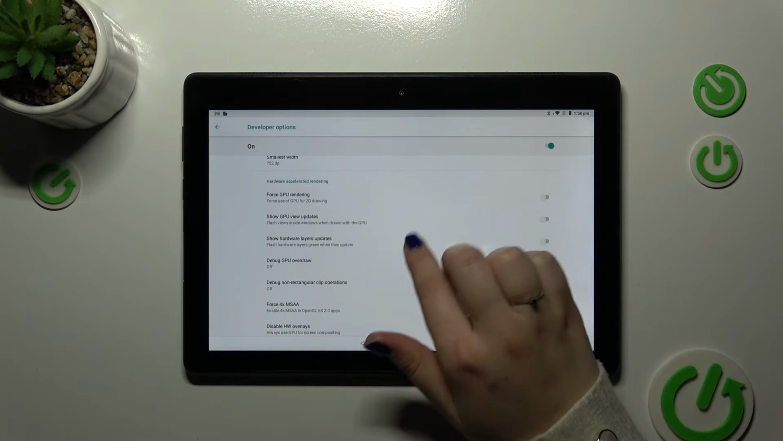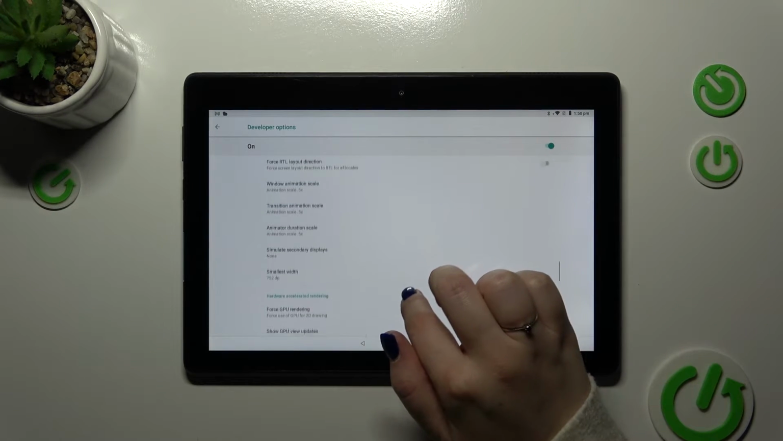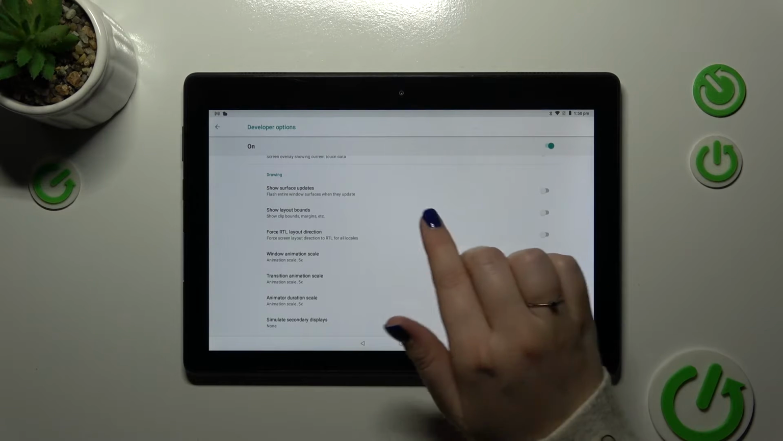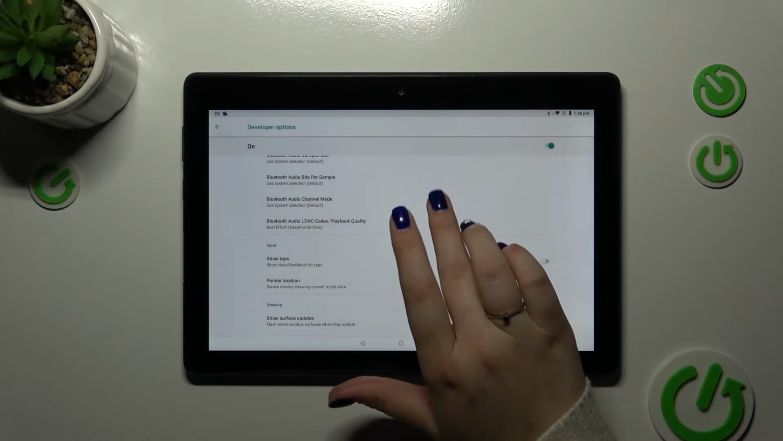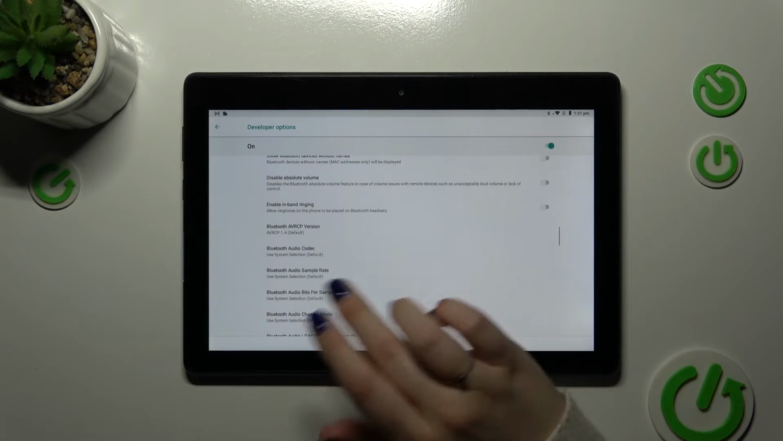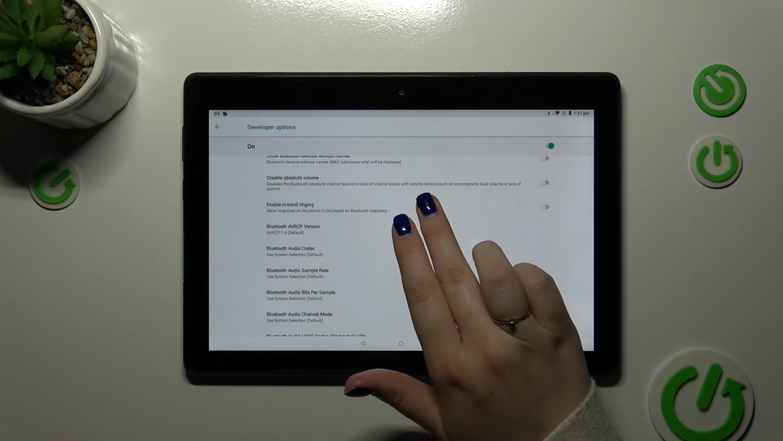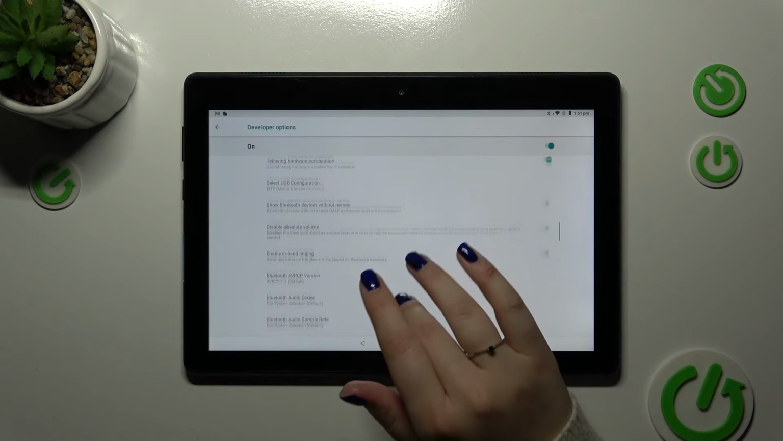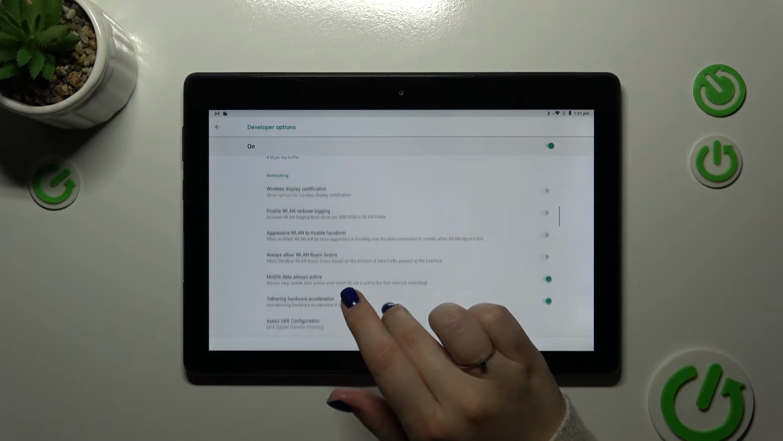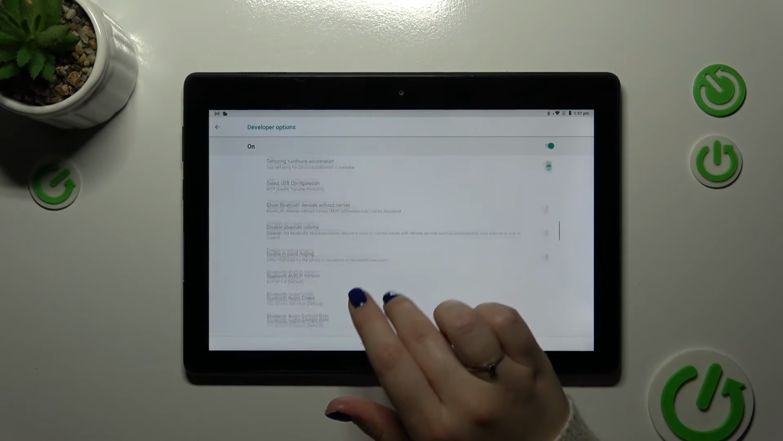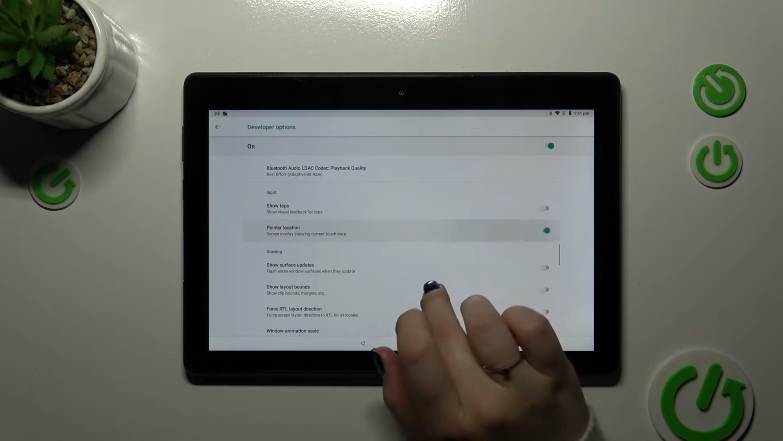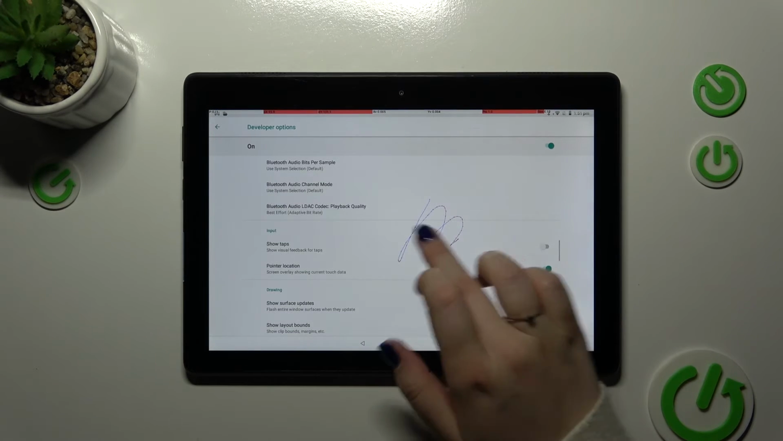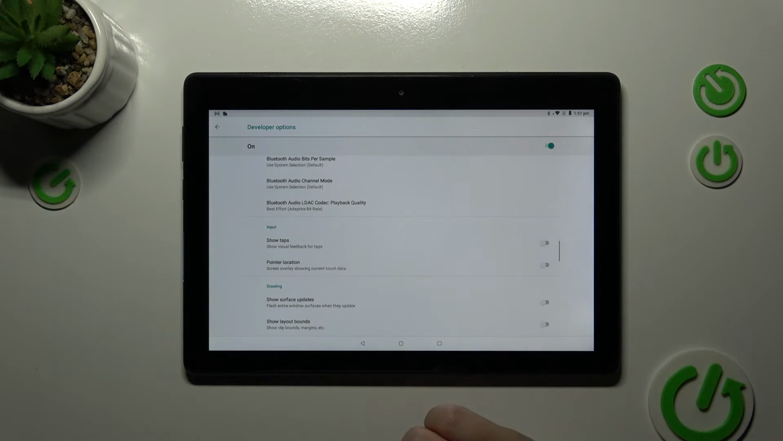So for example, we can force the GPU rendering, we can change the transition animation scale, show surface updates, visual feedback for taps. Here we've got also options which are connected with networking because we've got the Bluetooth, USB, Wi-Fi, etc. So all you have to do is to simply tap on the switcher on the option to activate the feature. Of course, you can turn it off the same way.